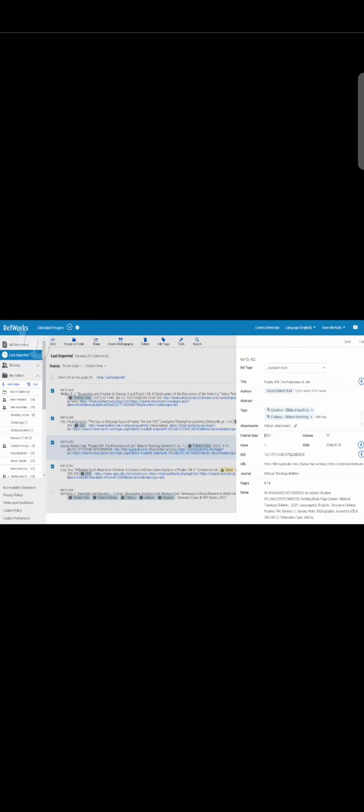I can come up here to this little pencil, and now I'm in the edit mode. So for example, according to Turabian 9th edition, Notes Bibliography, I need to put the month in the publication date or the season of the year. So in this case, the month is missing from this particular citation, which I've gotten from the database, and I'll put in the month, and I'll save it.